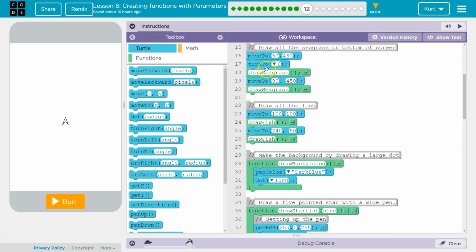So here's our function call, right? This is where we ask the computer to run the function. Because functions create these code blocks, but they don't run on their own. You have to ask the computer to run them. So the computer moves the turtle to 5450, turns it, oh, interesting, 0 degrees, draws seagrass.